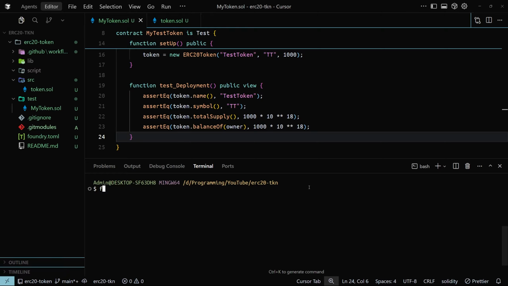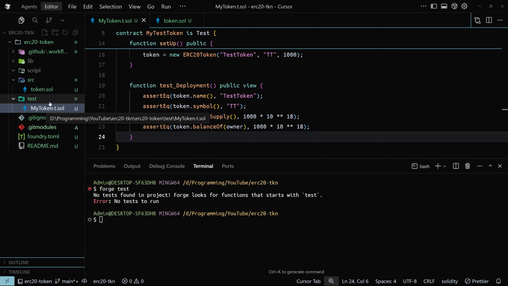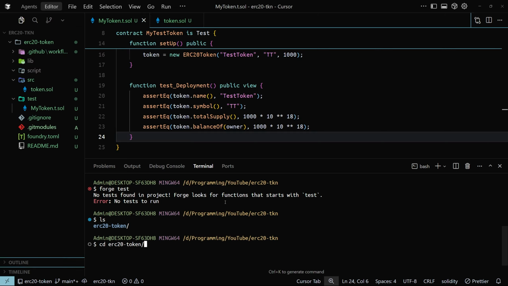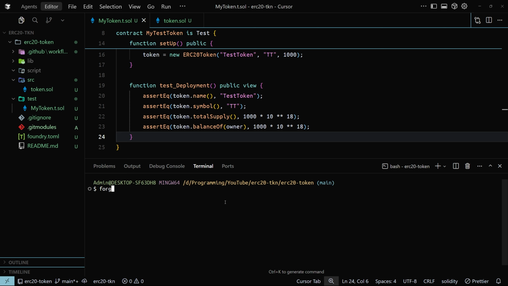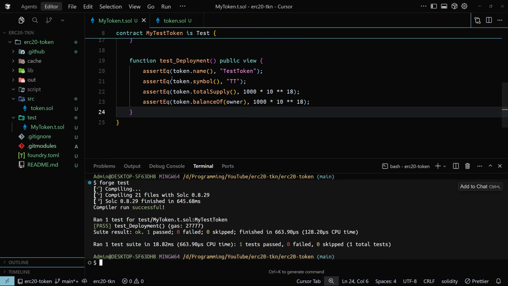Now let's go ahead and run our first test. We're gonna say forge test. There is an error. Let's first add .t here. It's the best practice for writing Solidity test files in Foundry. And finally, we're gonna change our directory, right? forge test. There we go. We have one pass, which means our deployment was successful.